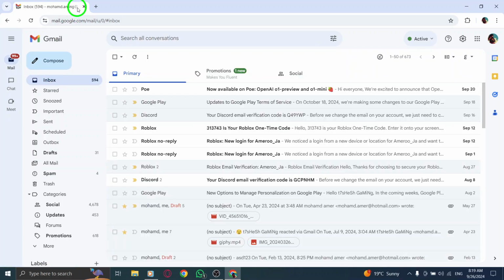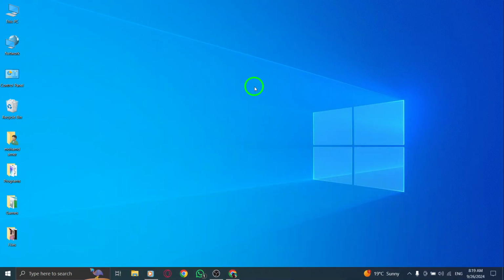Remember, it's a good practice to regularly check your spam folder. Sometimes legitimate emails end up here by mistake. If you find an email that you didn't expect to see in spam, you can choose to unblock the sender if you wish. And that's it. You've successfully viewed your block list on Gmail using your PC.